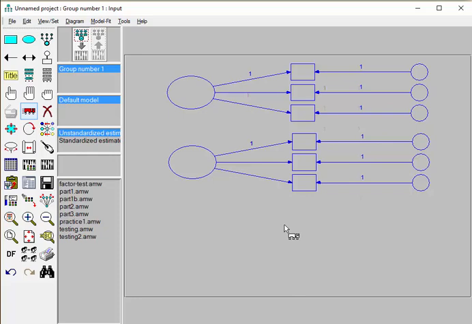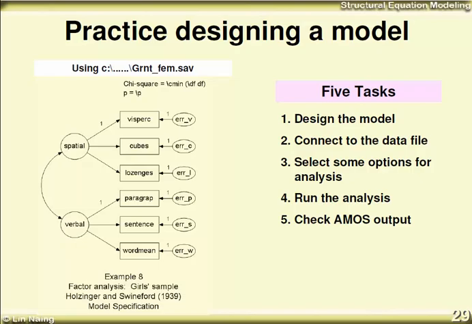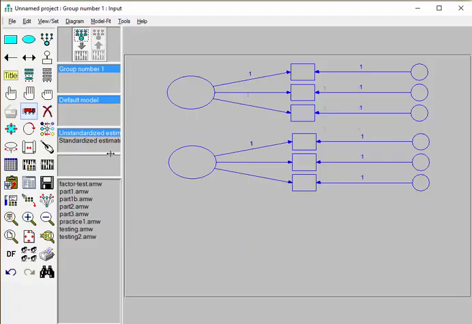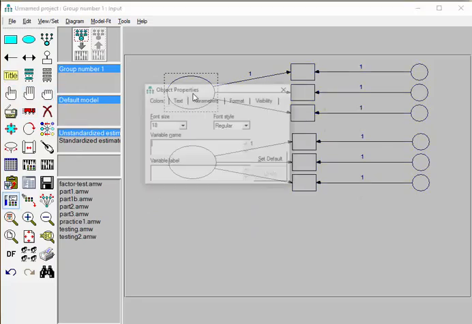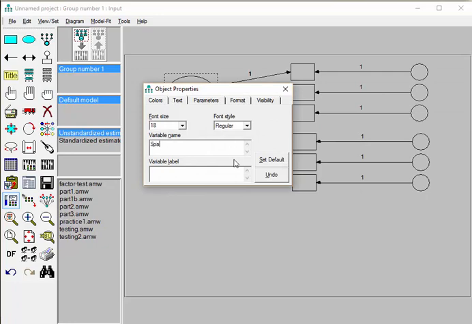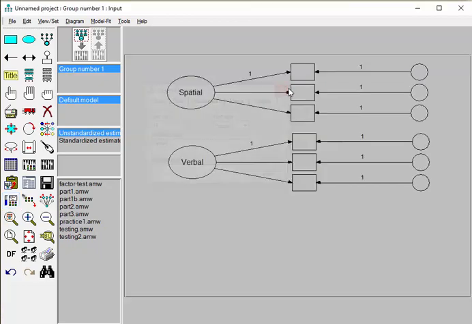Okay, so now we're going to give some names for these two diagrams. The top one is Spatial. Okay, so we're going to select only one. Spatial. The other one is Verbal. Okay, so now we're going to create the necessary connection. Here is the covariances.